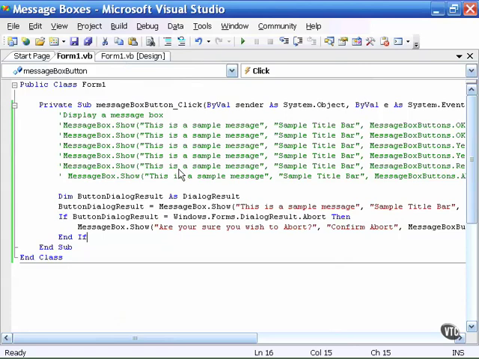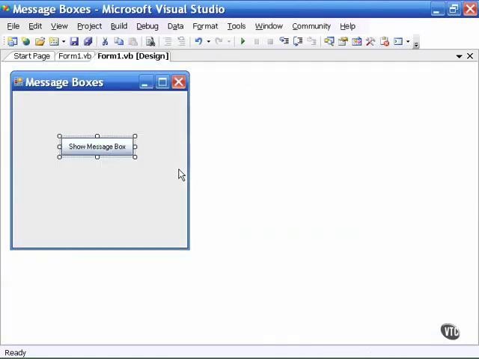Keep in mind, message boxes can be made to make your programs much more user-friendly and helpful, and will become a very valuable tool when we start to talk about input validation and other exception handling techniques.